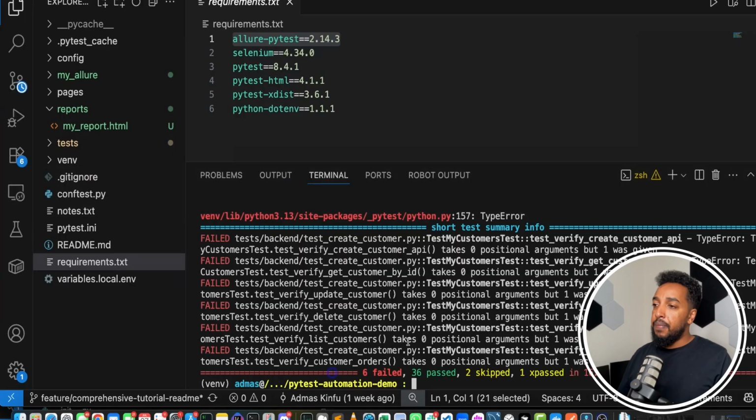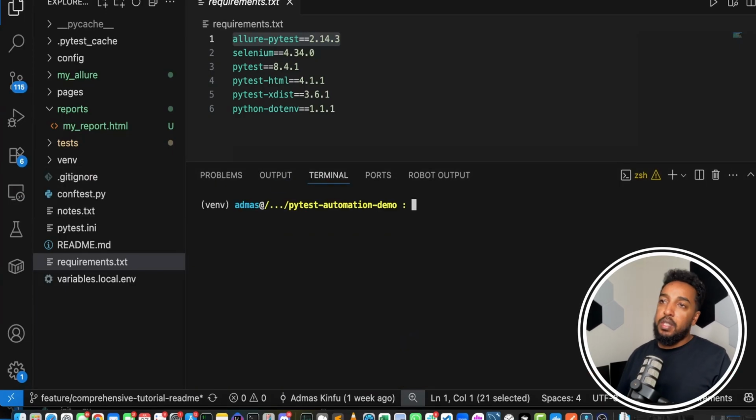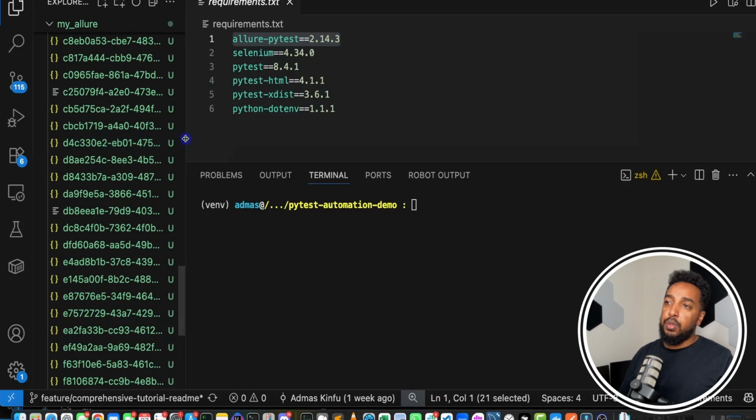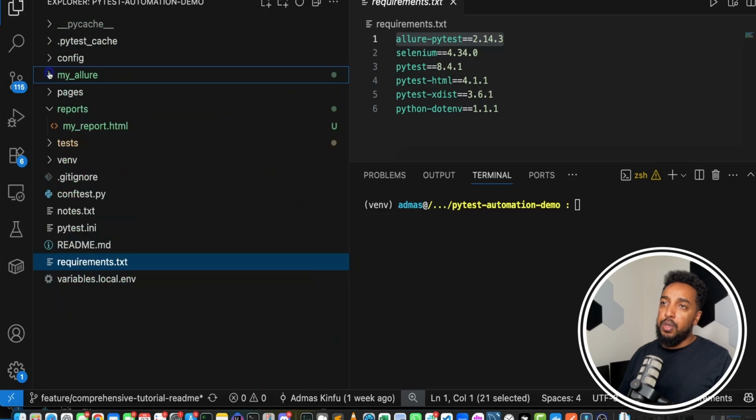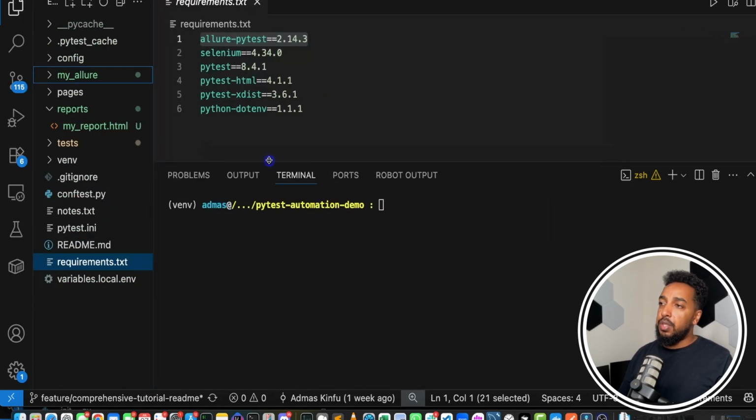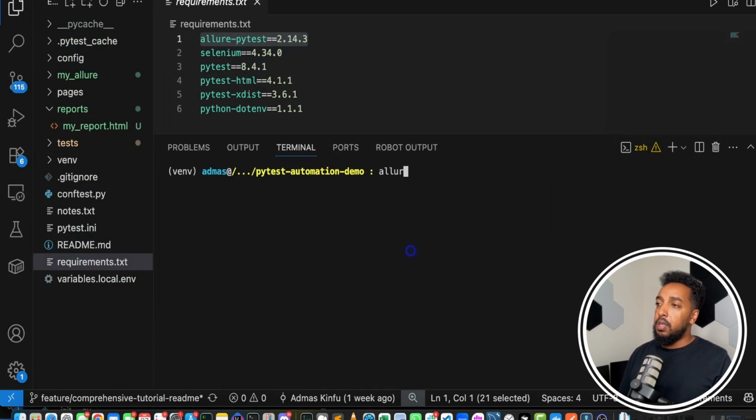Let's just go here. This is done. We can see if we look at my allure, there is tons of files. So it's going to put a bunch of JSON files, right? You don't have to deal with that. You don't have to open it or anything. What you got to do is you're just going to run the command allure serve in the folder.